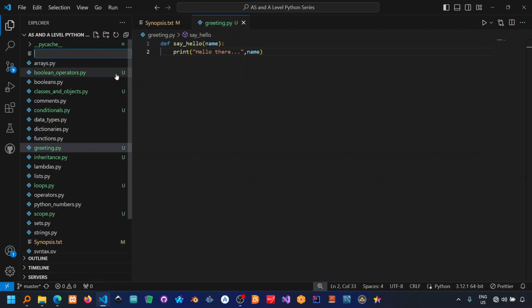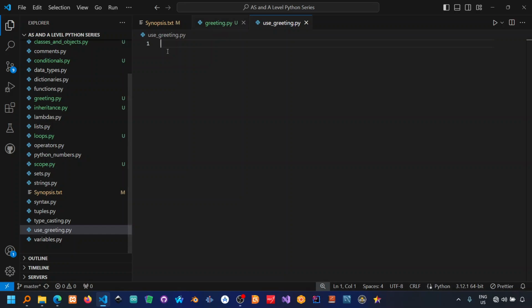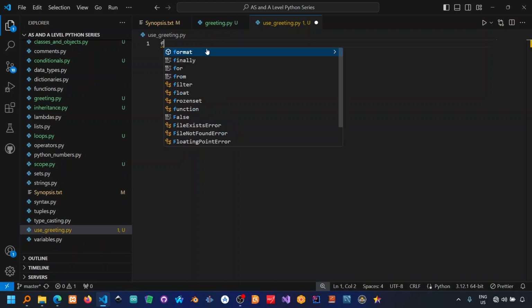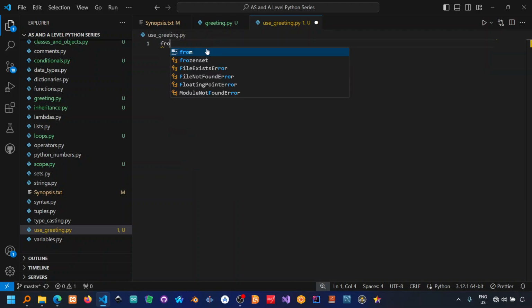Then let's create another script called use greeting.py. In order to include this greeting script as a module inside of the use greeting script, we need to use the from keyword. So we say from, and we have to include the name of the script that we want to import. So we say from greeting, we want to import.